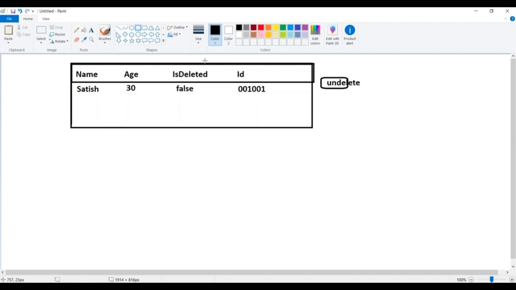As simple as that. If the value is true, how long will it be there? After 15 days, the record will be removed from the database. Removed means removed. After that, you cannot get back. After 15 days, you cannot say I will undelete. Not possible. I hope I am clear.